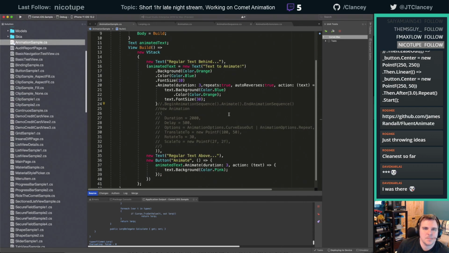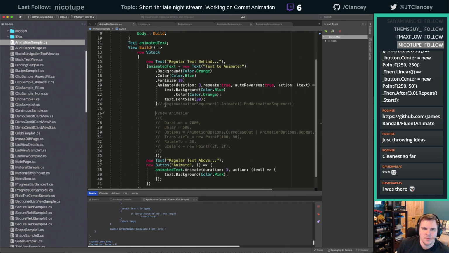So yeah, I'm just thinking this through, but I think this is the API we're going to go with. Where we'll do something like begin animation sequence, and then we'll just do all those animates. What I'm trying to figure out right now is how to reuse that same animate thing without redoing it. And I think I know what to do.